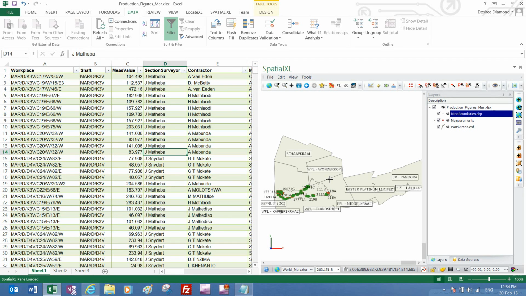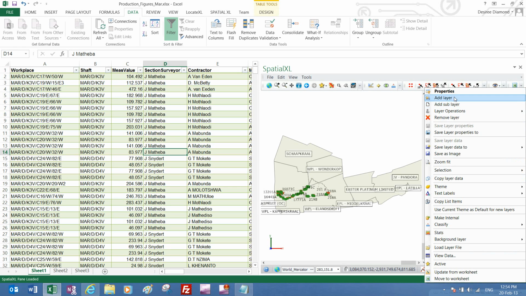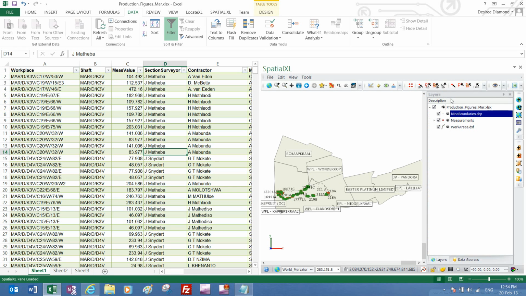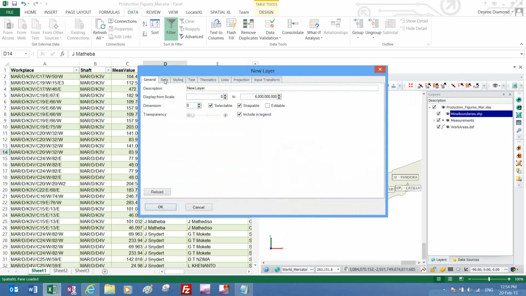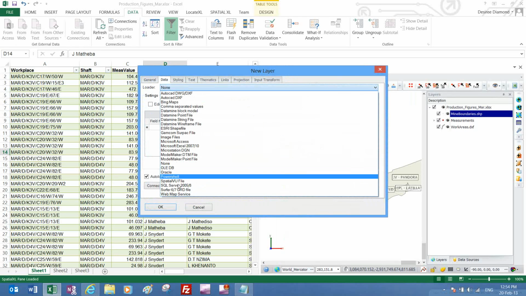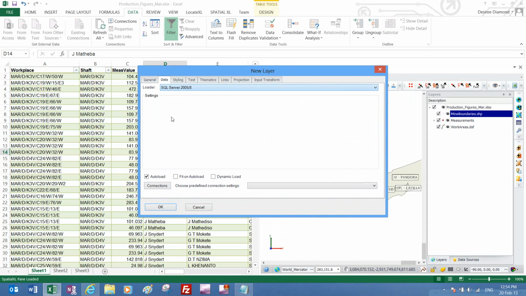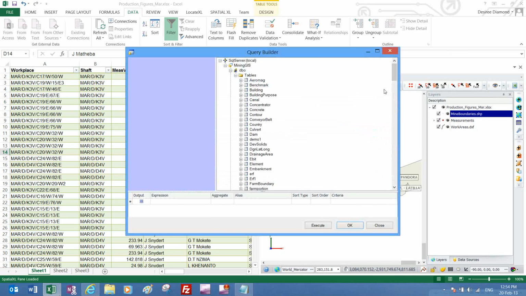We can even bring in more data now from a database by just going add layer, and in here I'm going to choose my loader as being SQL Server. I'll use integrated security, and the database that I want to use is MiningGIS. Testing my connection, it's successful. And I will use my query builder to see what data I've got.